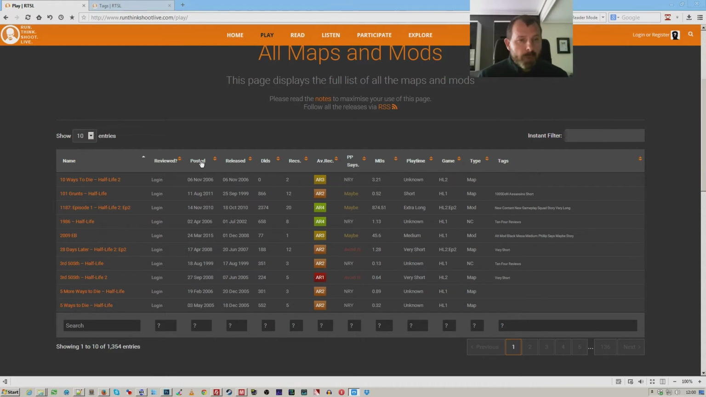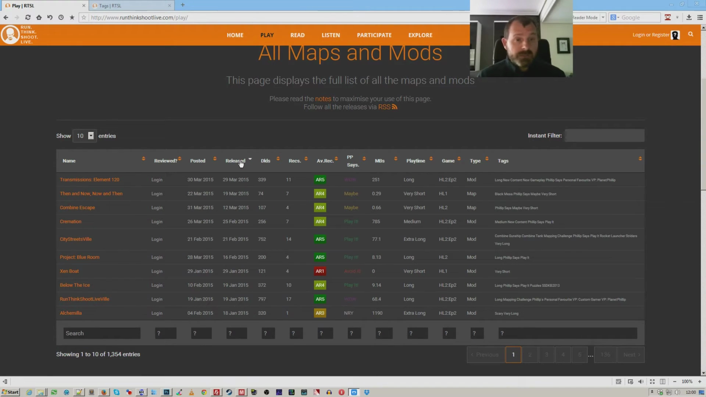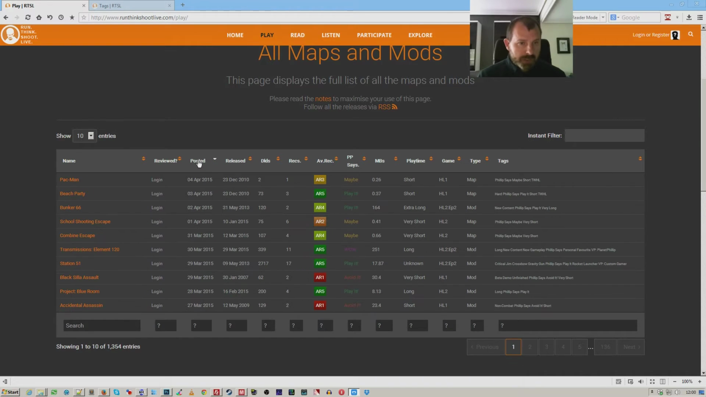This was when the map or mod was posted or updated. Sometimes I do update things, so you'll find that it's a different time or date to the released. You'll see that the released in some cases are very close. So the latest one here was released on the 29th of March. This one was released on the 30th of March. Whereas if I click the posted, well, I've done all of these ones since.